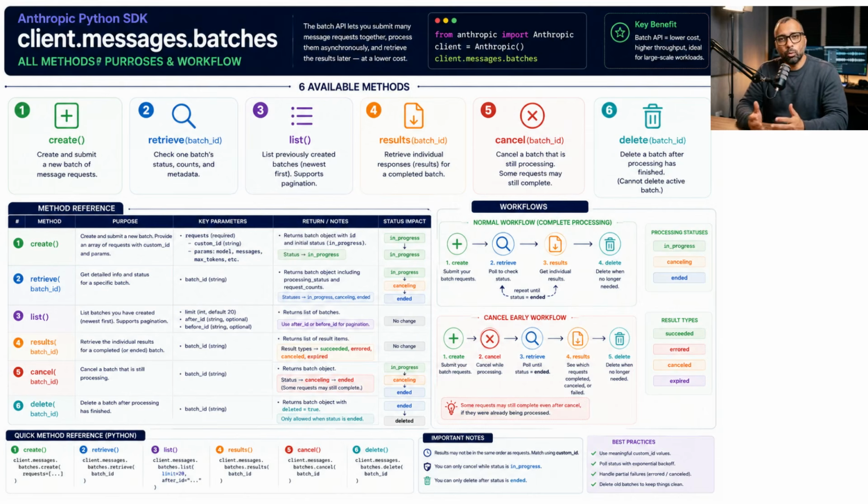Now let's look at the normal workflow shown on the right side of the slide. First, we create the batch. Second, we use retrieve to check its status repeatedly. Third, when the status becomes ended, we call results to get the individual responses. Finally, we can delete the batch when it is no longer needed.